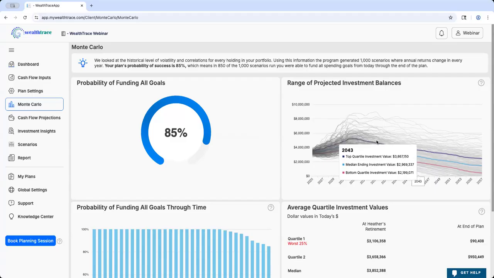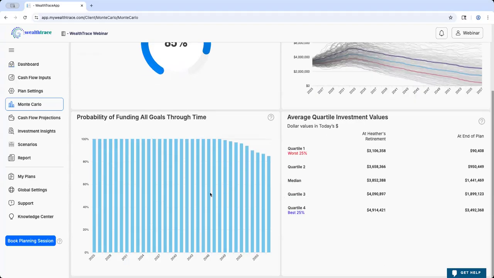Over on the right, you can see the 1,000 trials that have been run. If you hover over the graph, you can look at the top quartile, the median, and the bottom quartile numbers in each year. The bottom left graph shows you the probability of funding all goals through time broken out annually. So you'll see the probability of funding all goals in that specific year. You can hover over these bars, obviously, to see this information. And then over on the bottom right, you can view the average investment values broken down by quartiles along with the median.